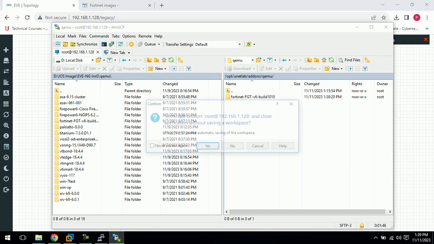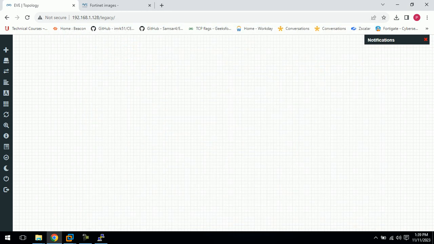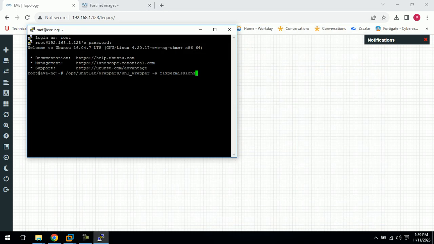Okay, close this one and run this permission command. After that, this command fixes the permission for this image. Okay, opt init lab wrapper, and minus fix permission. Okay, enter.